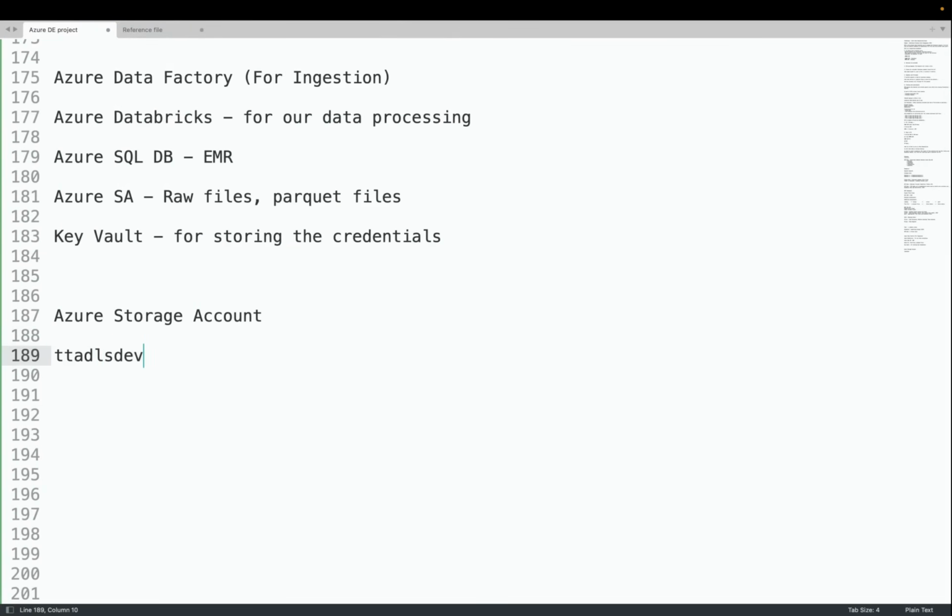TTADLS Dev. That's the storage account name. Now we have made it hierarchical namespace so that it becomes an ADLS Gen 2 account, right? ADLS Gen 2, which is preferred for our data analytics workloads or bigger workloads, optimized for those, right? So this we have created.